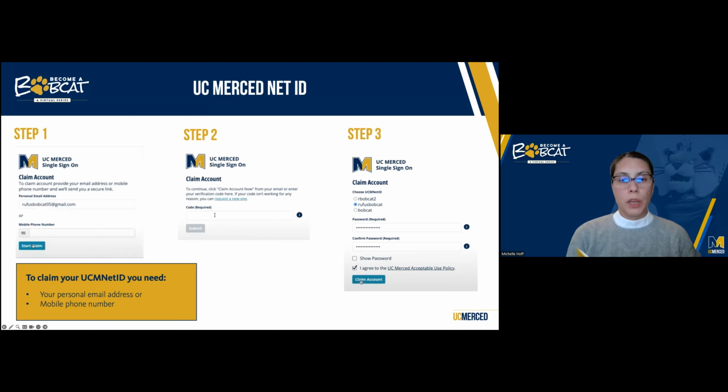And so there will be a code that you will receive. You'll enter in that code there, and that will be sent over to, I believe, your email or the mobile phone number that you enter in. And then from there, you'll go ahead and choose an ID and then create your password. And then you'll be able to claim your account from there.